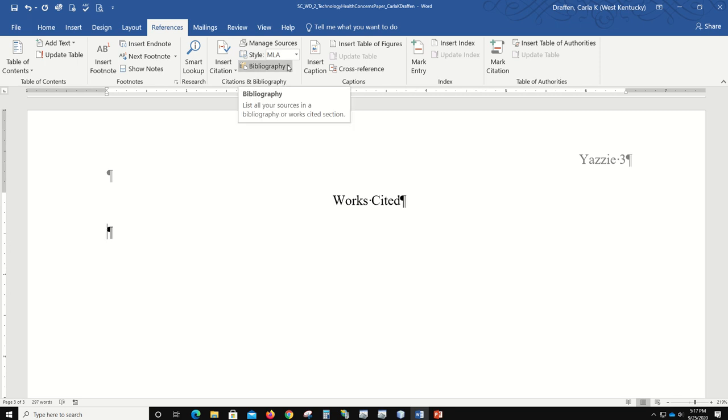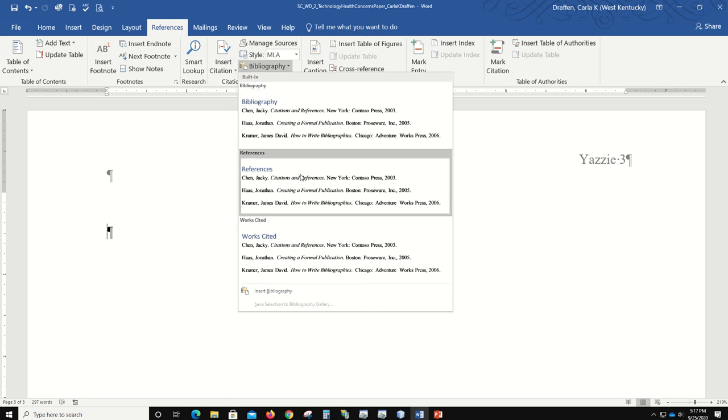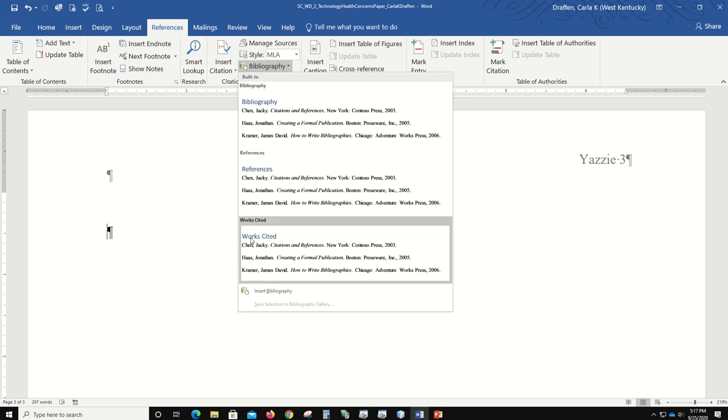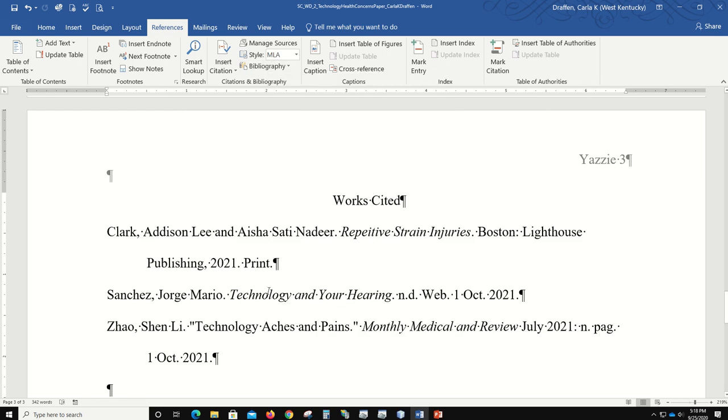Now, we want to click on this button for bibliography. They have some nice little stylized ones, but none of these, we don't use this with this pretty blue. I wish we did, but we don't use that. Instead, you're going to choose Insert Bibliography, and there it is. Clark, then Sanchez, then Zhao. It's got a hanging indent for those that need a hanging indent. It knows what needs to be italicized.